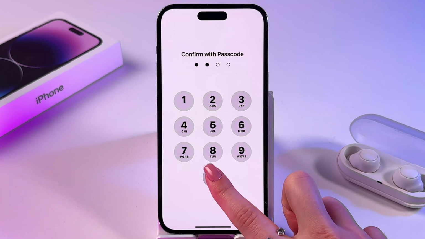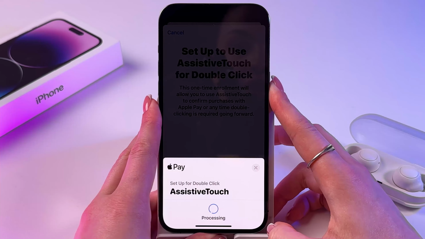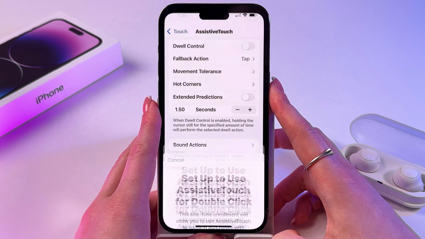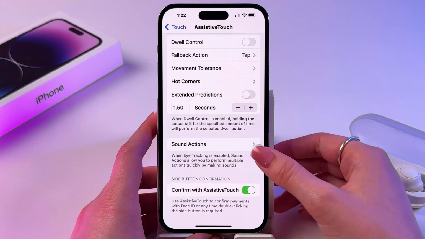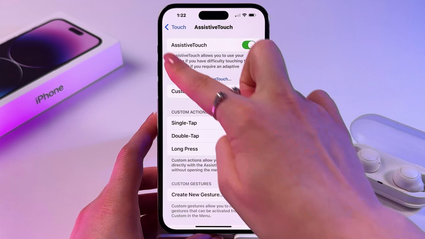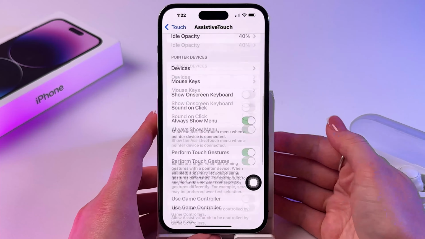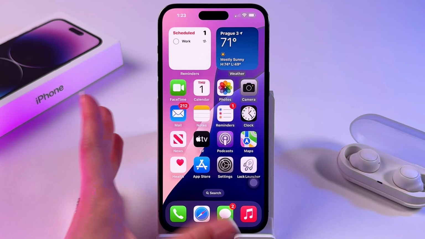Then enter your phone's passcode, and now do it again. Great. Now we enabled this option, Confirm with AssistiveTouch. Also make sure to turn on this AssistiveTouch. Now let's try this out.